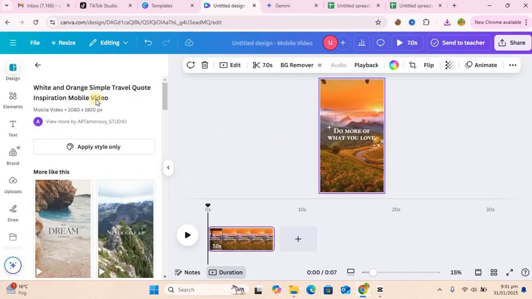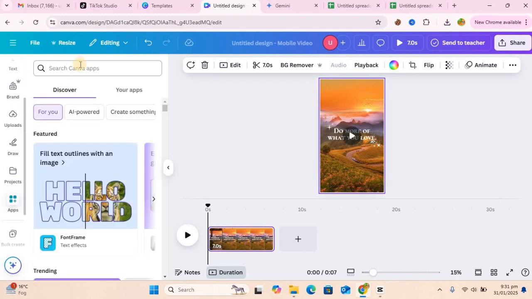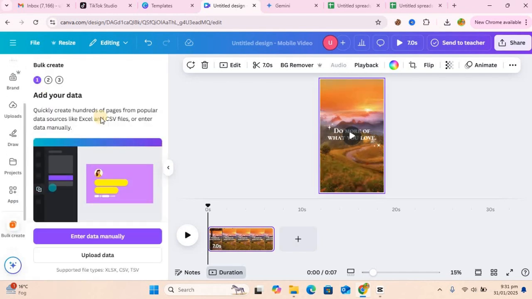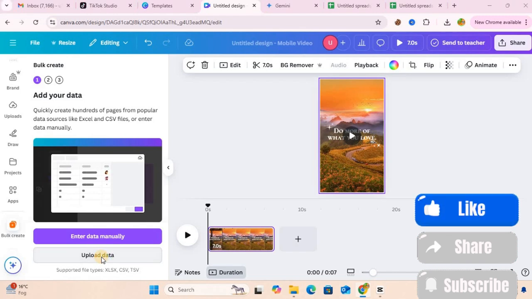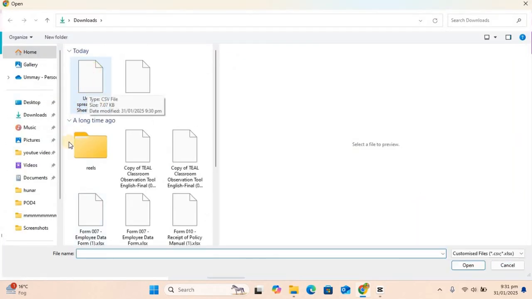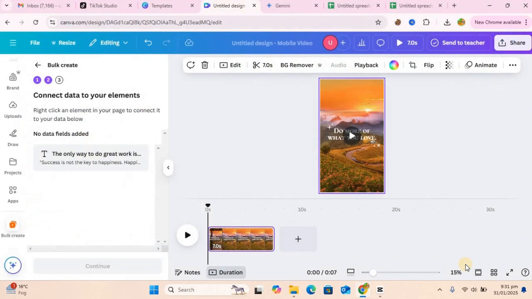This one, and now I go to the apps, click on it. Here is the bulk create option, the first one. Create over here, upload data. You can enter it manually as well. Here is the untitled spreadsheet as the CSV file. Select open.